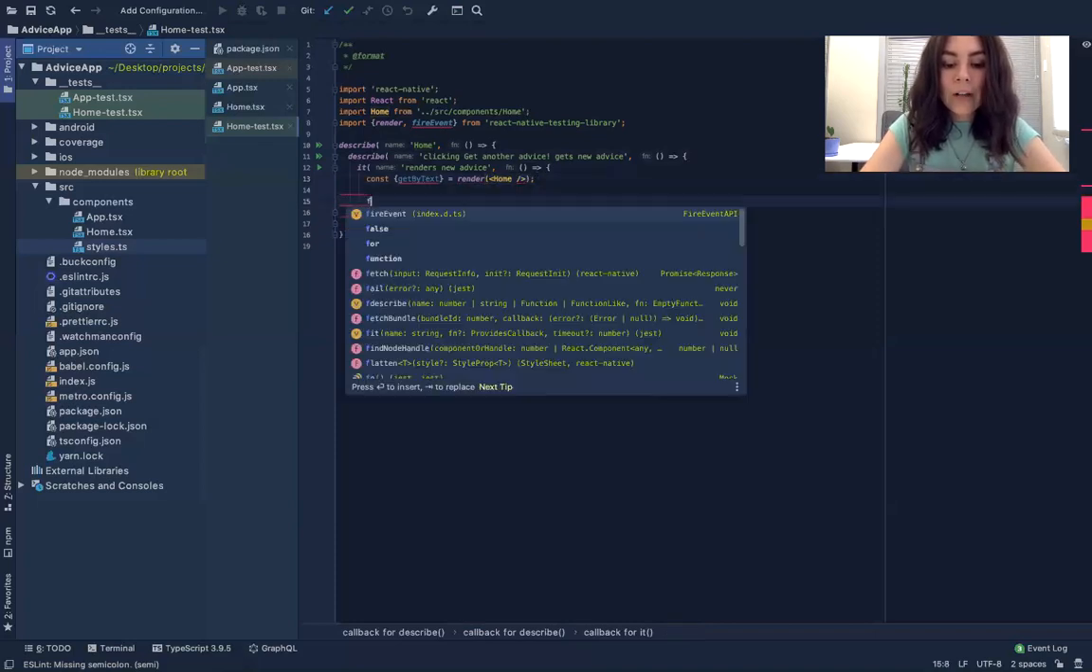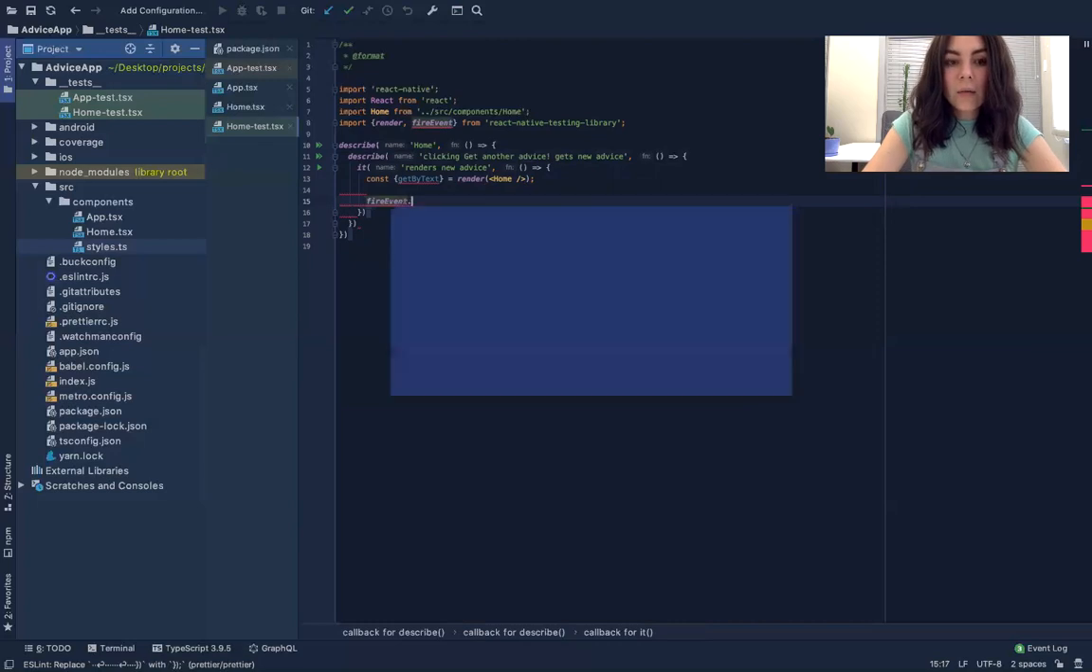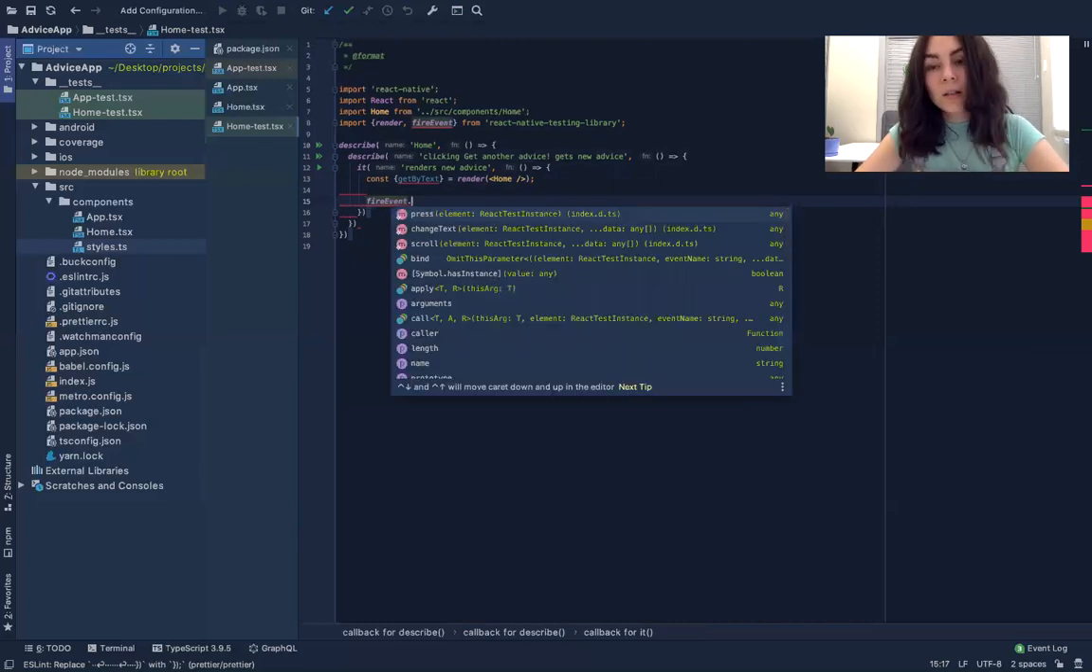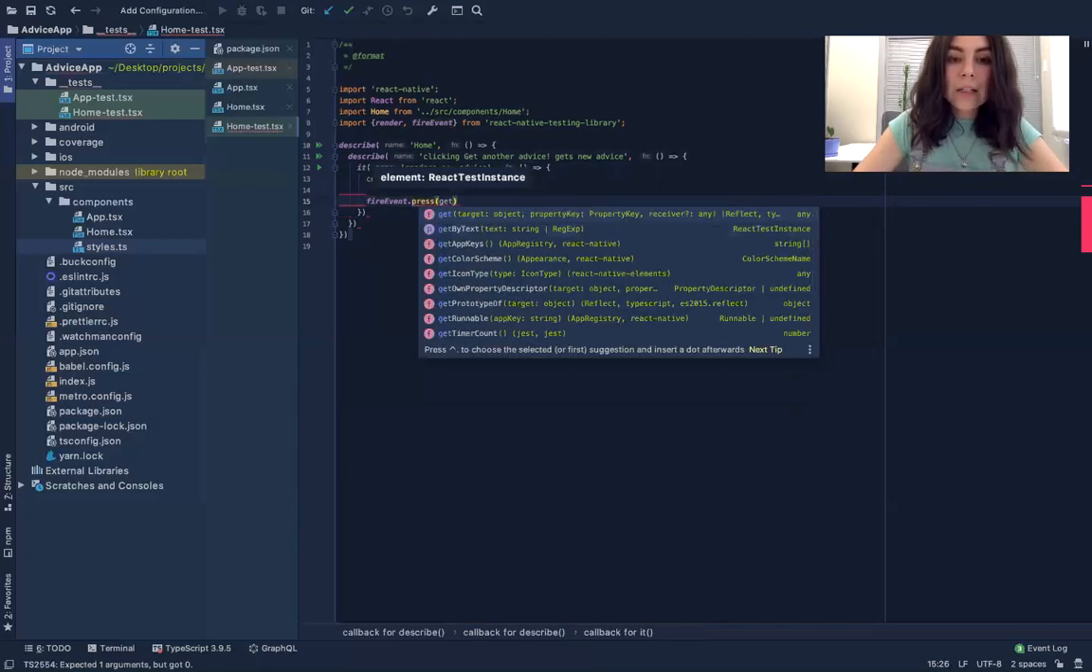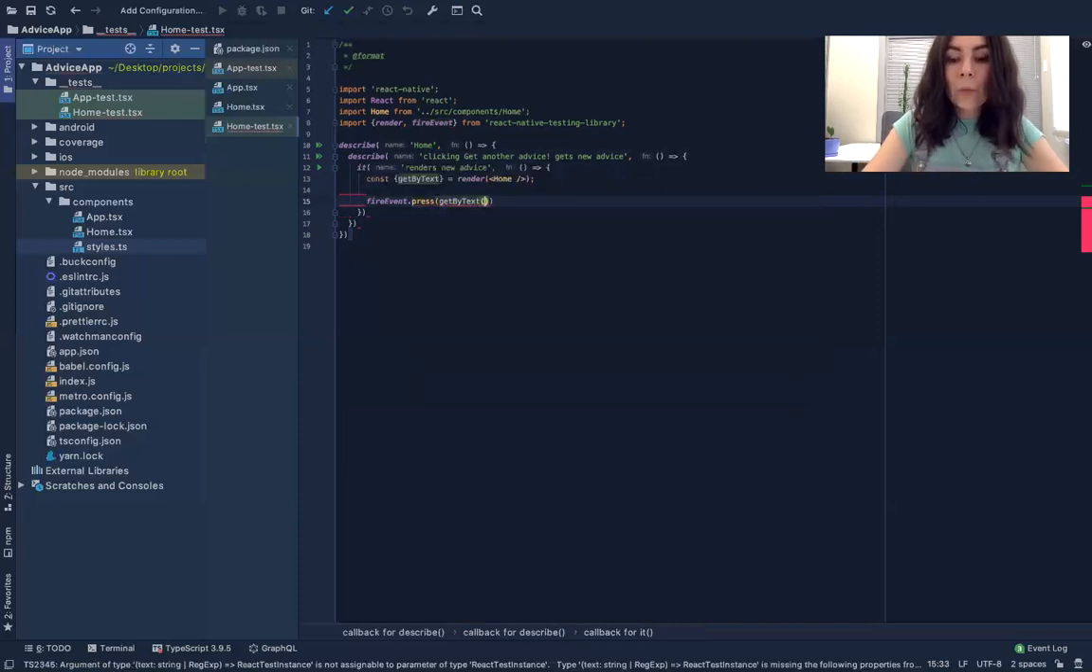Here we are using fireEvent.press, since we are pressing our button, but there is also another device, as you can see, which is press getByText, and here we have to write the text of our button, which is "Get another advice".